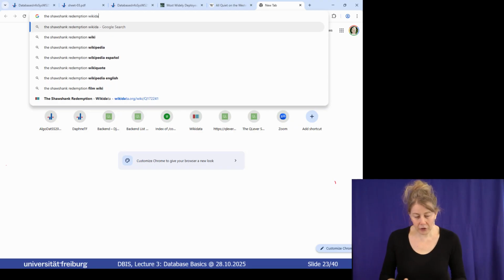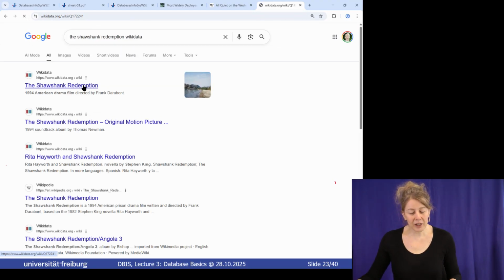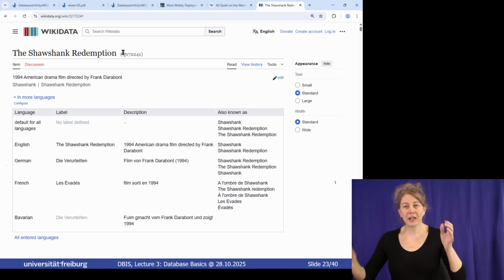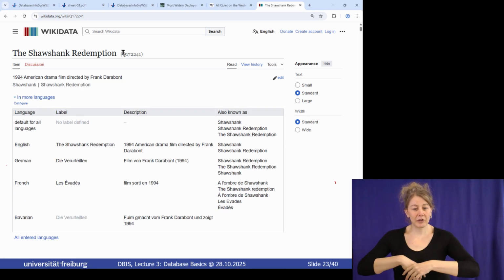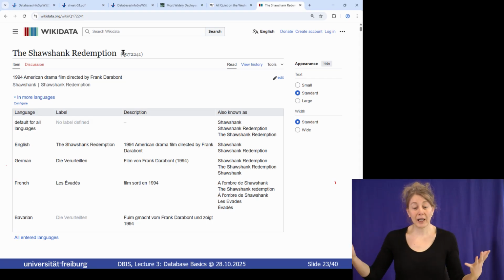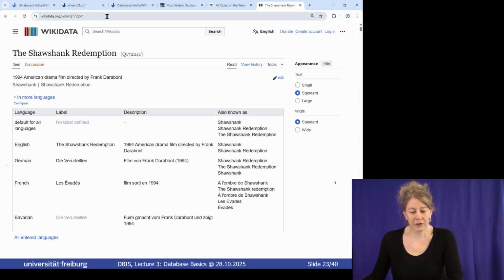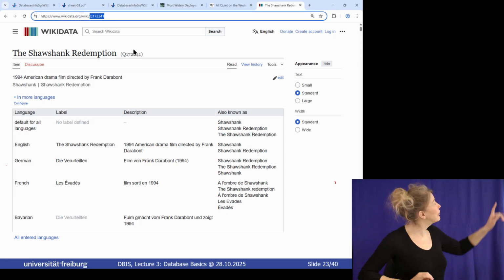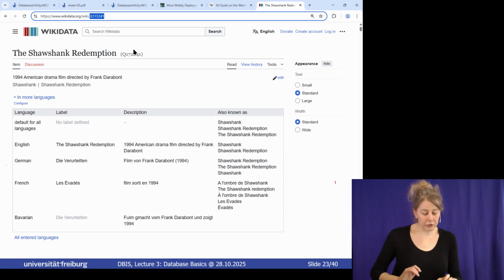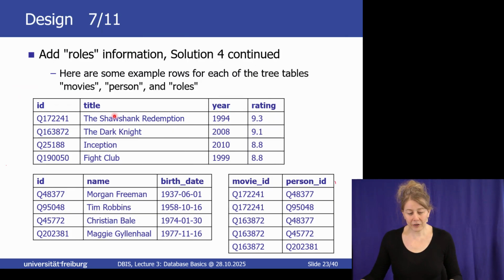Shawshank Redemption on Wikidata. So unlike Wikipedia, in Wikidata identifiers are not human readable names because Wikidata is one database for all languages. So it would be kind of unfair to pick labels from one language. So they have these identifiers up here, that's Q172241 from now on for the rest of time. And here we have it, so the ID can be a string. Of course, in reality, you wouldn't maybe add the Q because then it's a number and things could be done more efficiently. But here, for the purpose of explanations, we will do it.